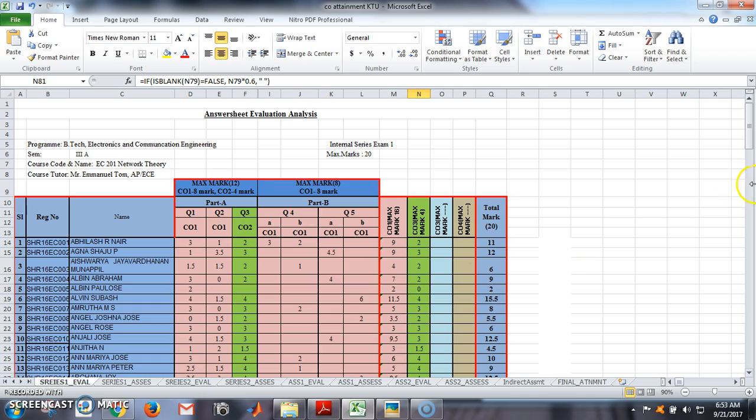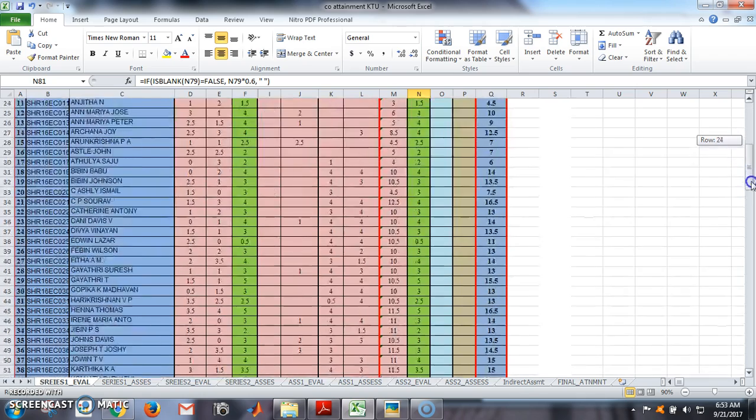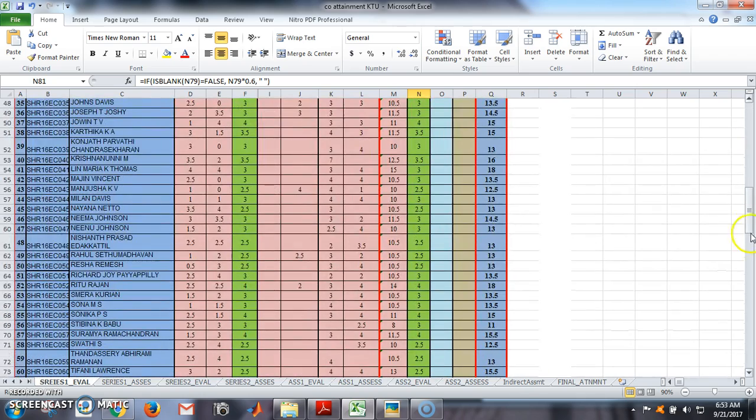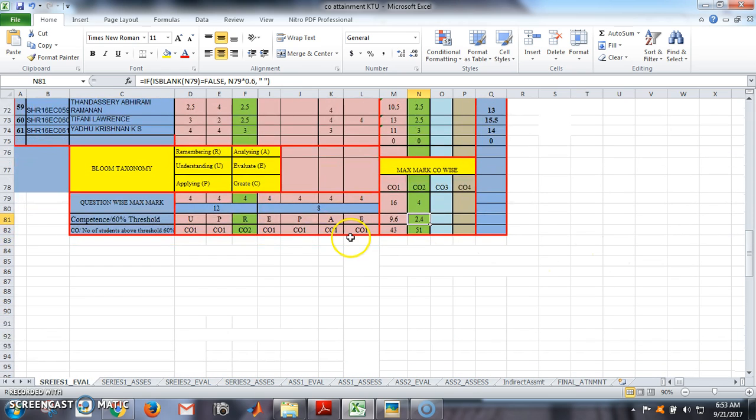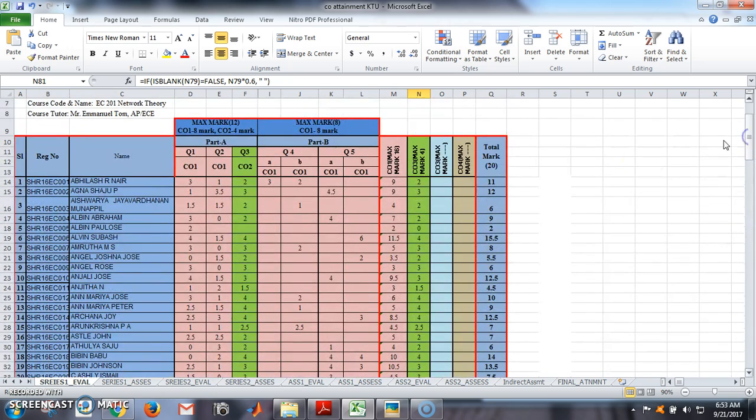Then based on that, here also you have to set up the values: the Bloom taxonomy level and the maximum mark. After you set this much, you can enter the student's name, roll number and marks. Beware of one thing: if an OR question is there, you never enter marks for both OR questions, because then both will add up together. So you are supposed to enter the mark for only one of the OR questions.